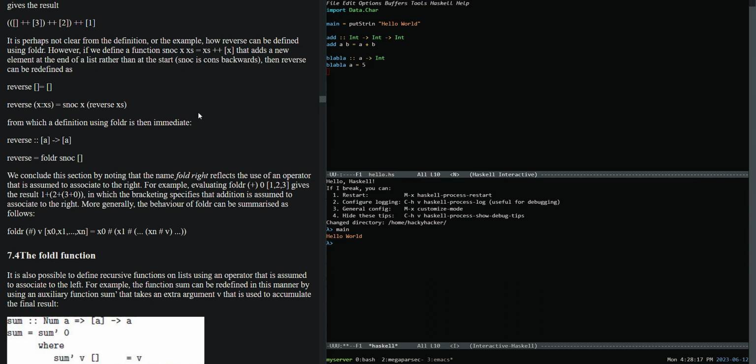Reverse is fold-R snoc empty list. That's very cool. We conclude this section by noting that the name fold-right reflects the use of an operator that is assumed to associate to the right. For example, evaluating fold-R plus 0 on 1, 2, 3 gives the result 1 plus (2 plus (3 plus 0)), in which the bracketing specifies that addition is assumed to associate to the right. More generally, the behavior of fold-R can be summarized as follows.